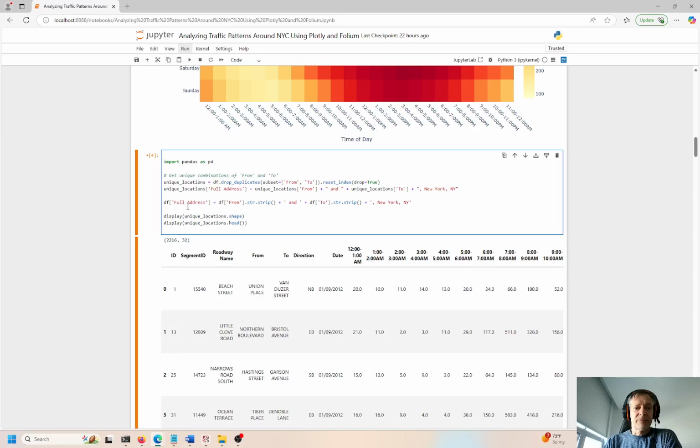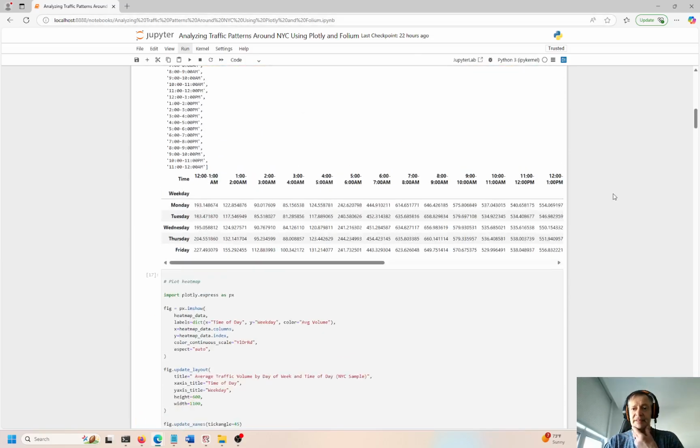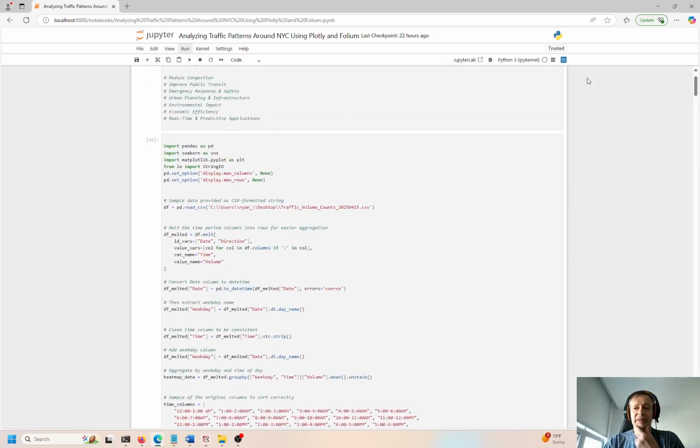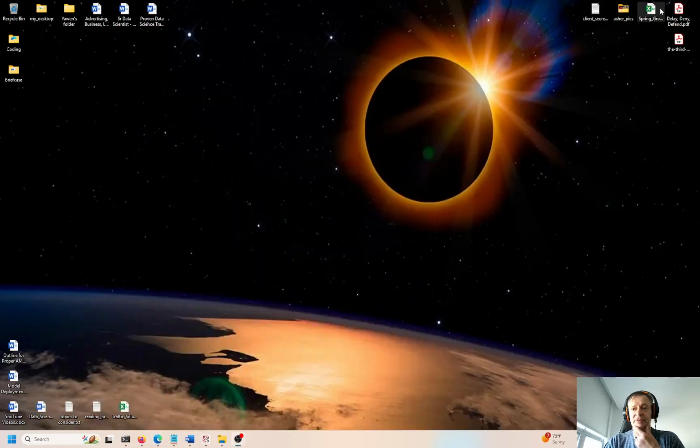So we can change the locations and make all of these unique and get an actual address from and to, because with the data set, if I open this up, this is sitting on my desktop right now. This is called traffic volume count. So if I go to my desktop, traffic volume counts, where is this thing? Oh yeah, here, over here, okay.